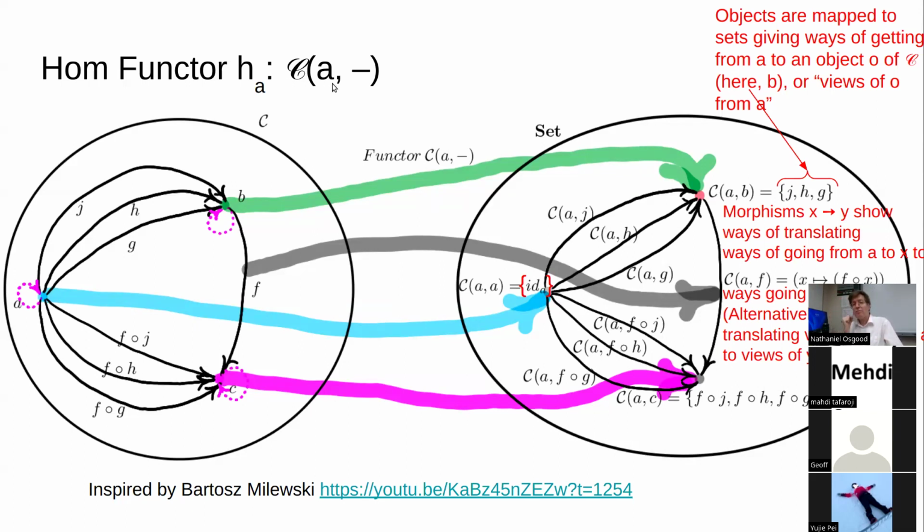The hom functor on morphisms is going to turn each morphism into a function between those sets. So the hom functor on a morphism F going from B to C is going to turn ways of going from A to B, the source of F, to ways of going from A to C, the target of F. That's what its job in life is. That's going to be a function, right?